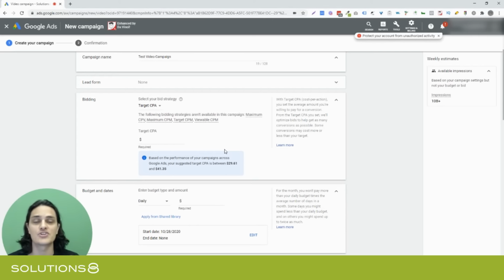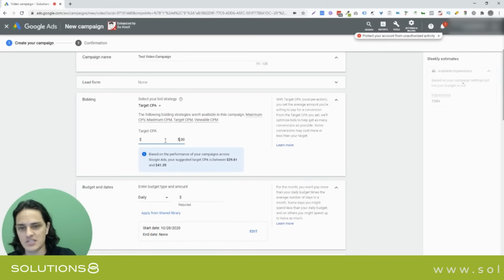And then here's what you're going to do: let's say that for round numbers, your target CPA is $50. Add 10% buffer to that, so your target CPA is going to be 55.